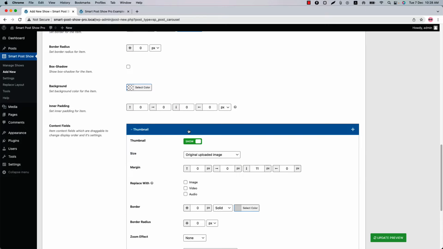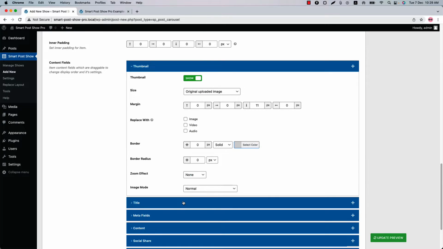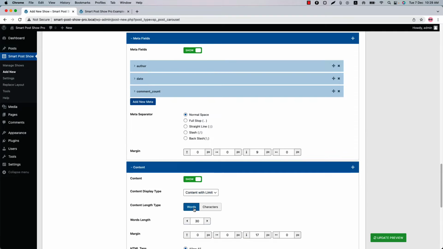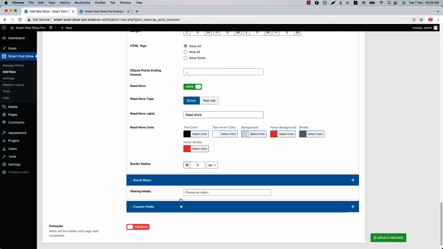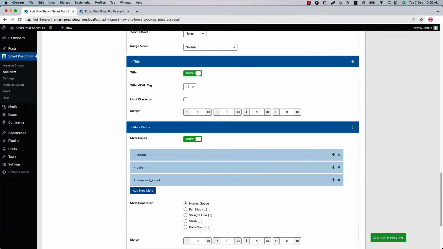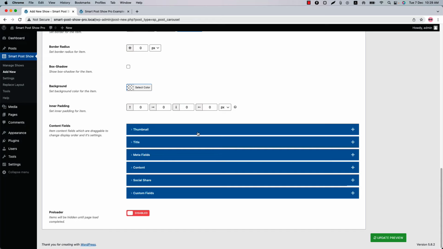You can configure the post thumbnail related properties, post title related properties, post meta field related properties, post content related properties, social share, and custom field related properties in detail. I will explain those features deeply in another video, so stay tuned. Now let's move on to the carousel controls.